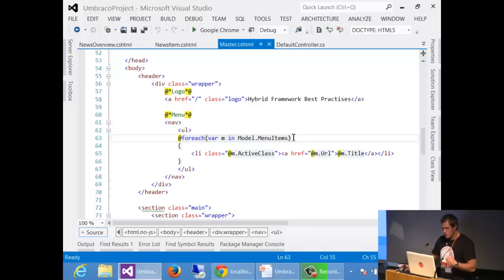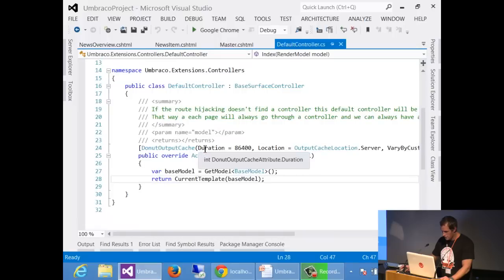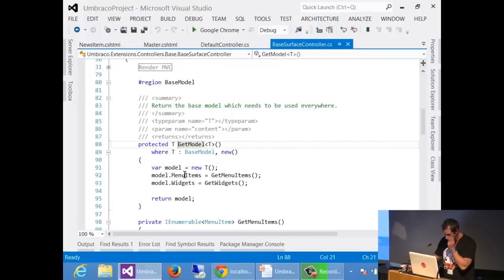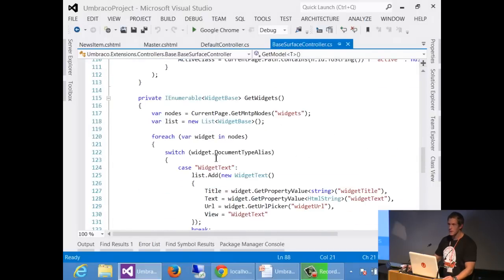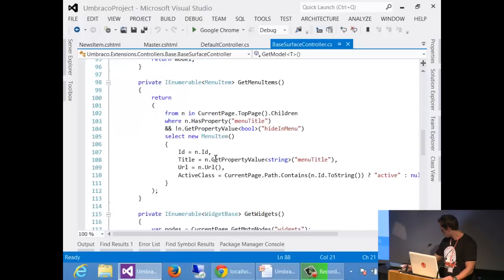And by doing this, I can have things like model.MenuItems in my master page. There are several ways of doing this, like with an HTML action, or you can just also do your LINQ query here. Like I said before, I don't want to do that. So by having a default controller and building the model here, I have my base model with model.MenuItems and widgets, and also my link stuff, all happening in my base controller.